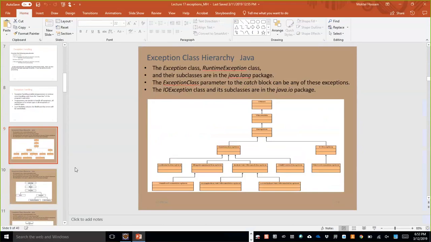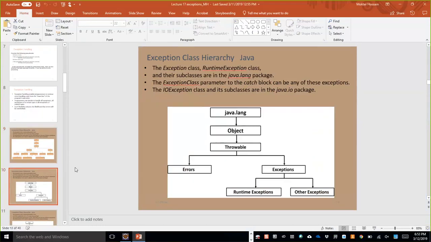Sorry, this is the actual slide. It has some code that is too tiny, but here I have added it. So, the exception class hierarchy in Java.